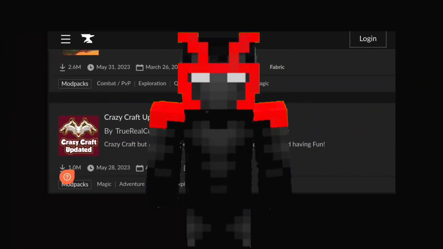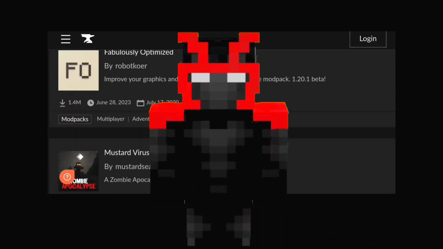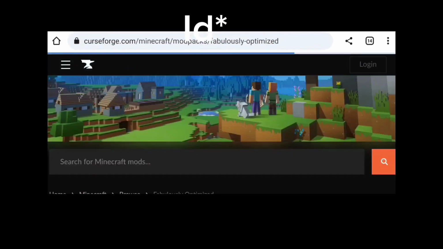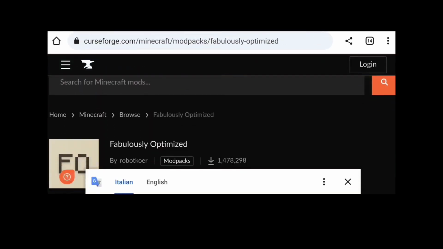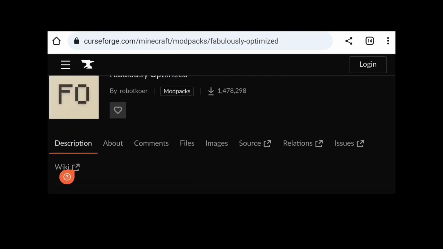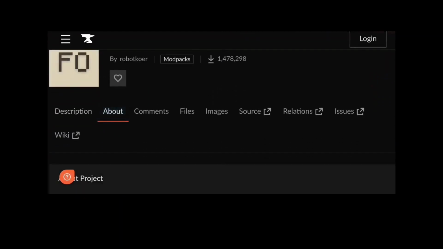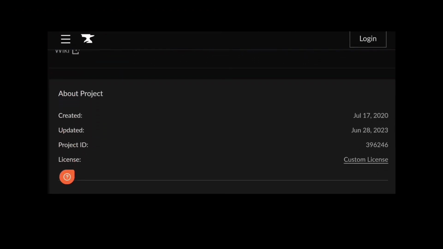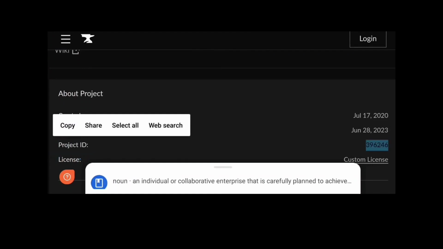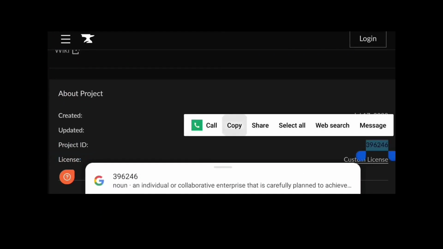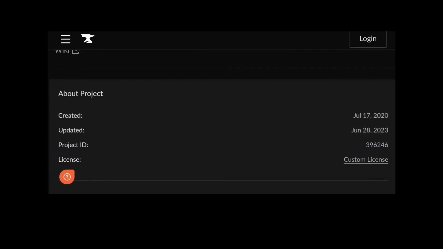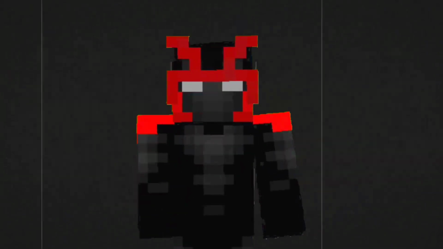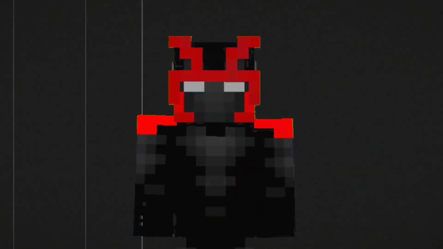Once you've found the perfect modpack, then check its about section and copy the project ID. We will use this ID to import this modpack in Pojavlauncher.